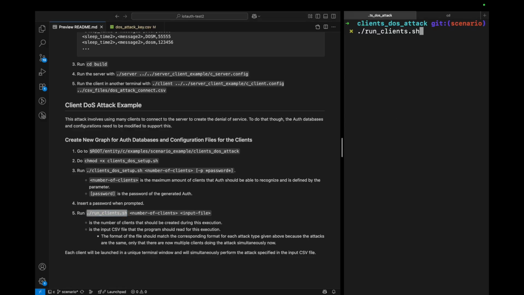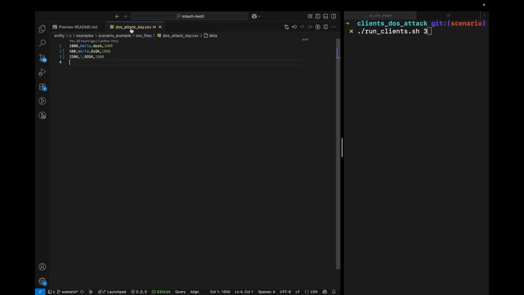And the script has two required parameters. The first is the number of clients that will be used during the attack. I made 3, so I will use all 3. Second is the input file that will be used. The input file determines the type of attack, and as you can see here, it's a very simple and straightforward format so that the user can easily use and understand it.